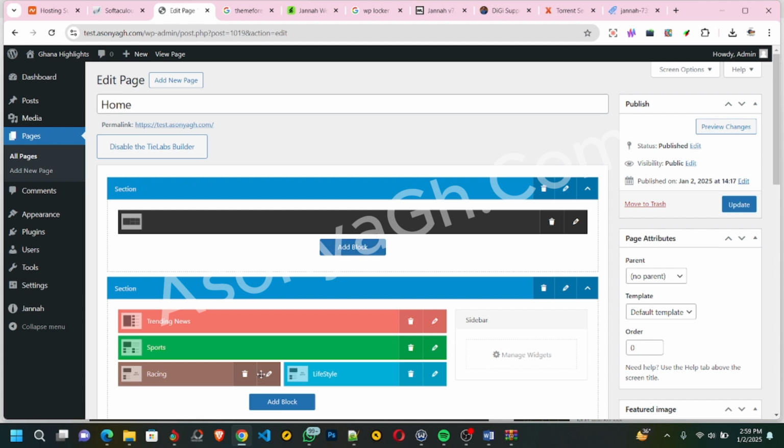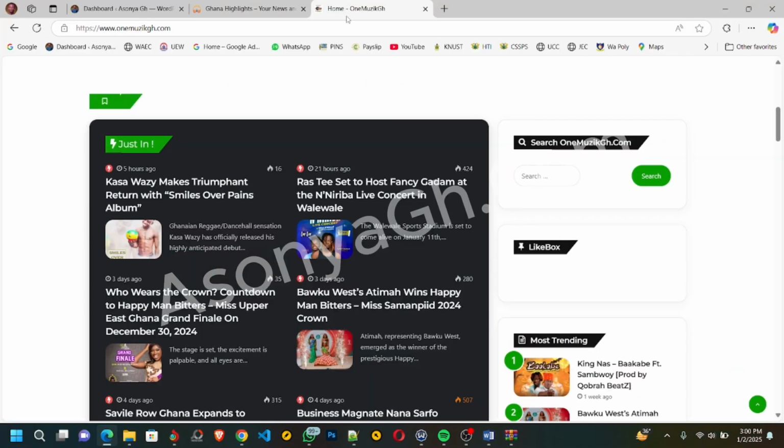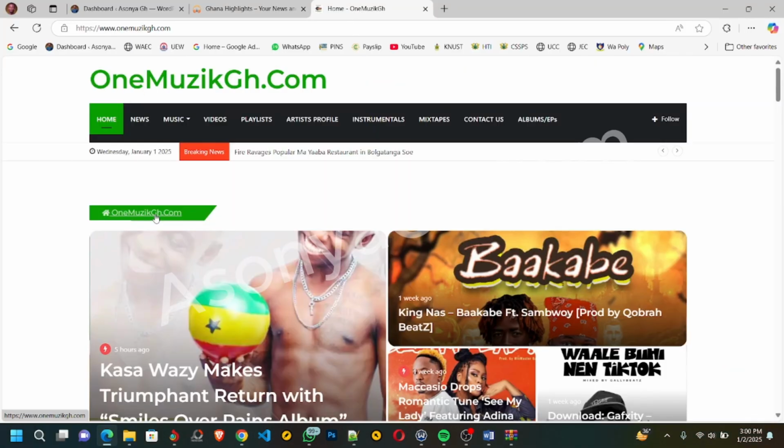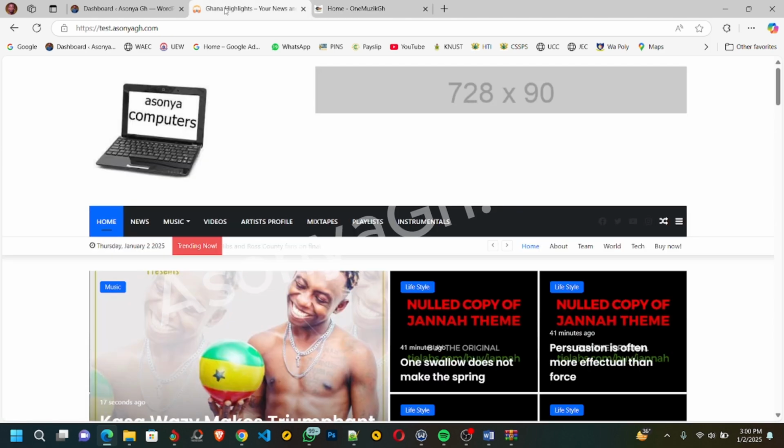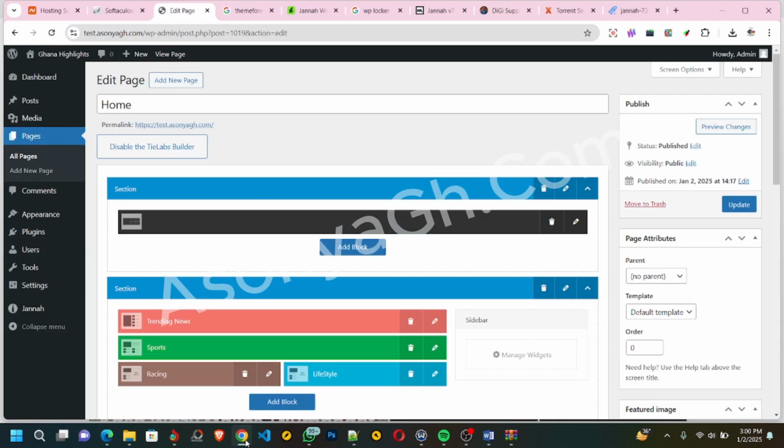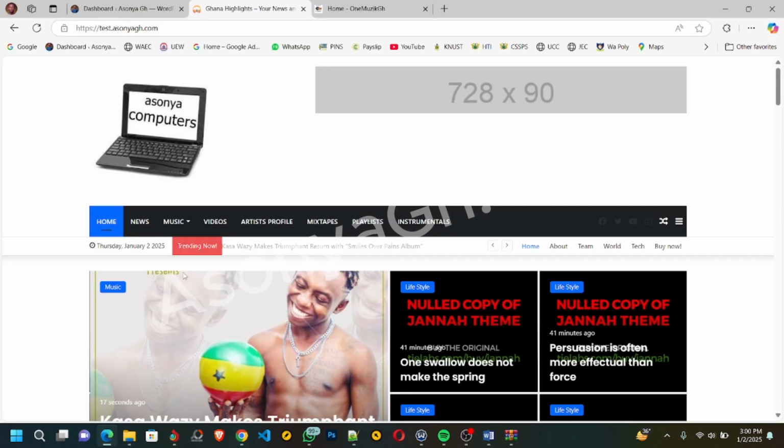So let me see how that one is named. Here it is named One Music GH. So you can also name the section. What you have to know is this: the home page is made up of sections and then blocks. The blocks are contained inside the sections. So this one, this is the first section.